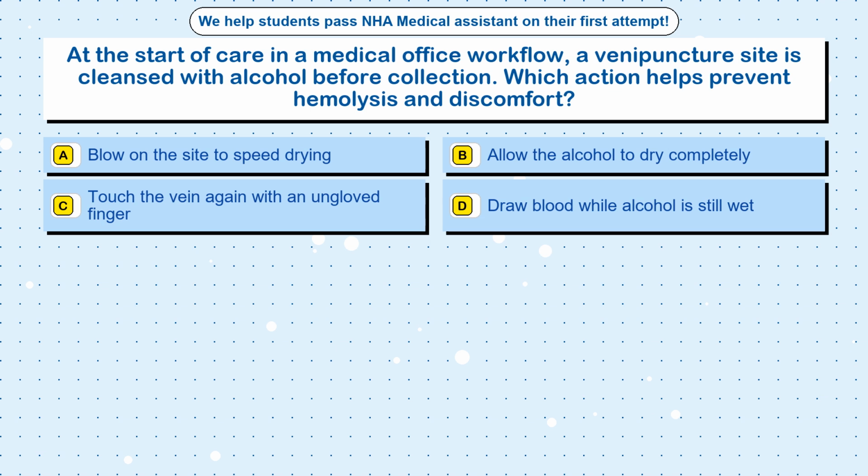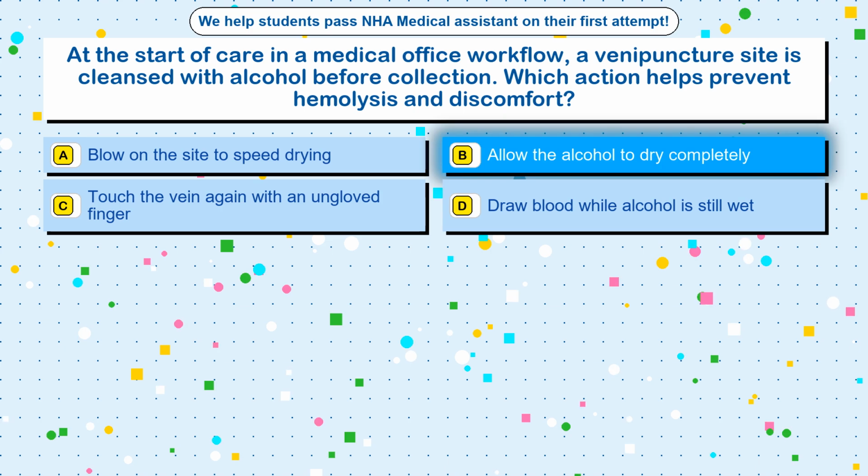Question 18. At the start of care in a medical office workflow, a venipuncture site is cleansed with alcohol before collection. Which action helps prevent hemolysis and discomfort? Option A. Blow on the site to speed drying. Option B. Allow the alcohol to dry completely. Option C. Touch the vein again with an ungloved finger. Option D. Draw blood while alcohol is still wet. The correct answer is option B. Allow the alcohol to dry completely.